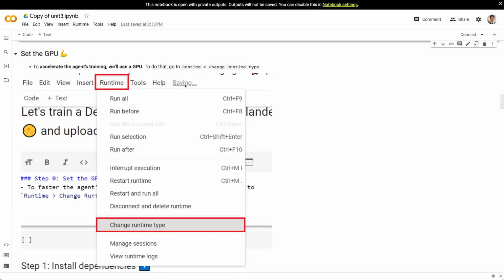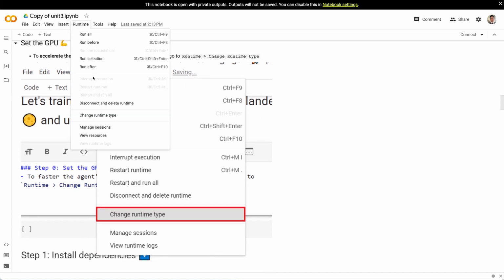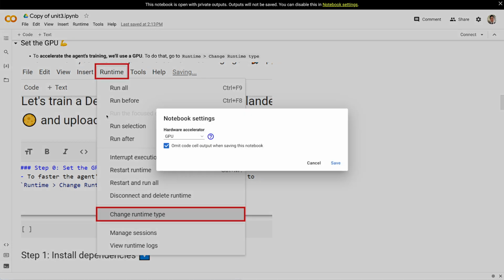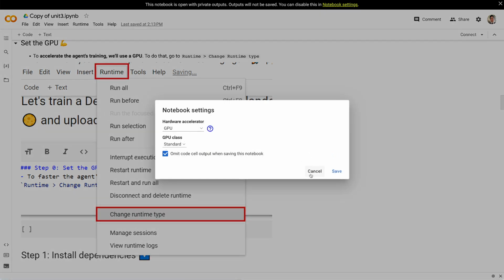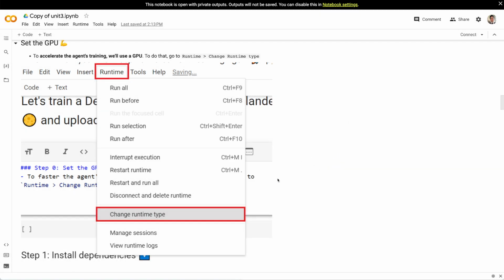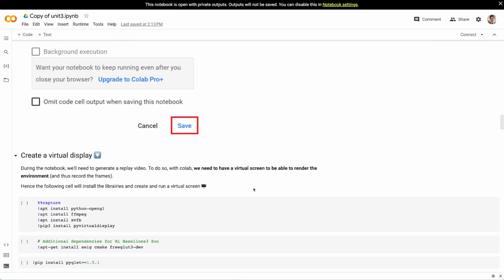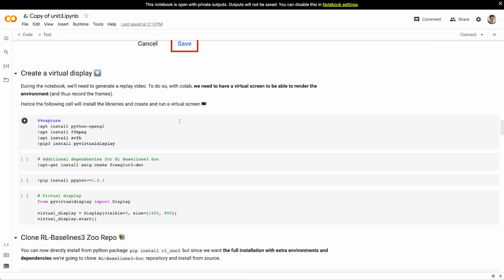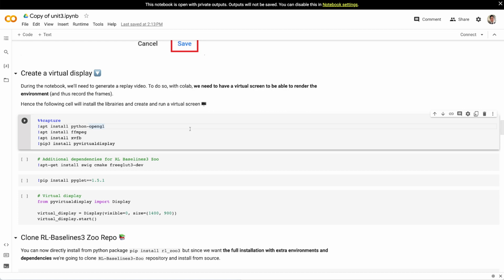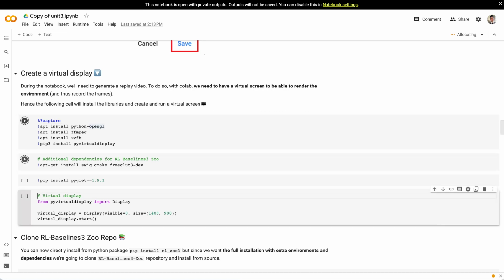To accelerate, we'll use a GPU, so make sure you go to Runtime, then Change Runtime Type. I have the GPU all good to go, and you have to save it. Now create a virtual desktop. During the notebook, we will need to generate a replay video. To do so, with Colab, we need a virtual screen to be able to render the environment and thus record the frames. So let's just install all of these.